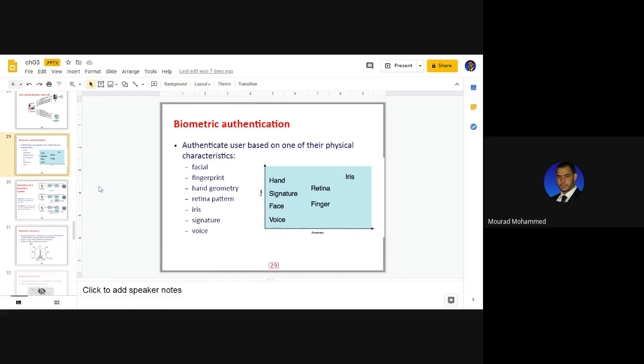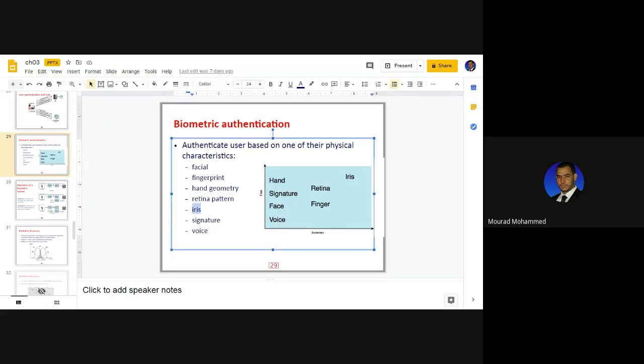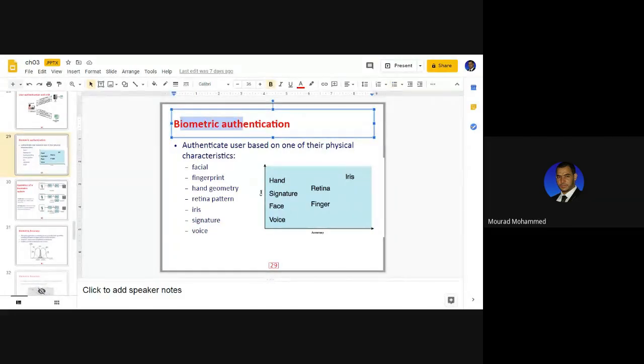Your face shape, your face, your photo, your fingerprint, your hand shape and size and so on. Your retina, your eye view. Actually, there is an iris device that does the reading of the retina, the eye print. Your signature, handwriting, the voice. You are something. Biometric authentication.